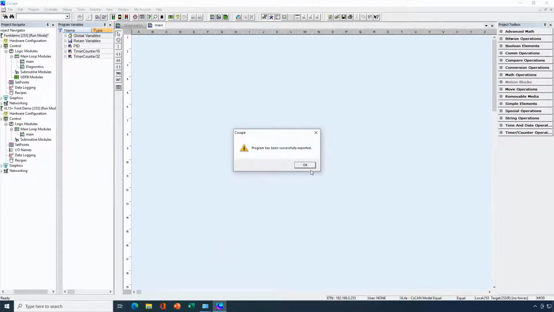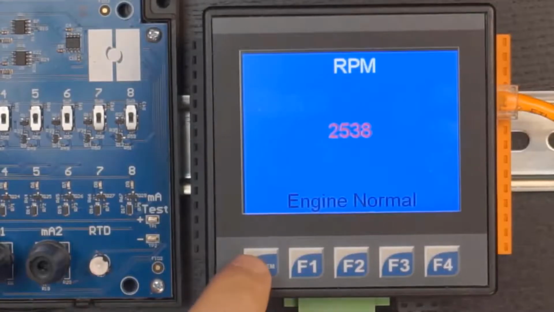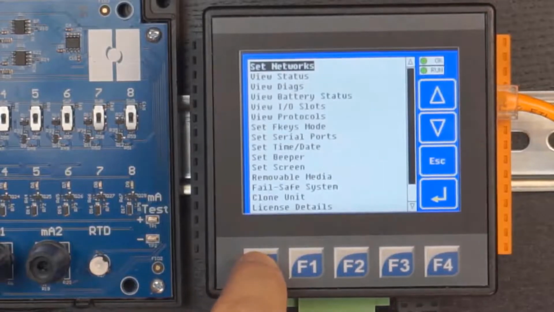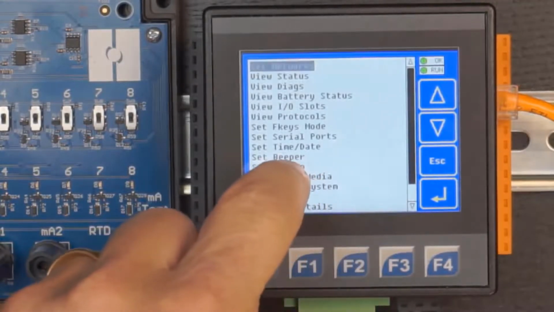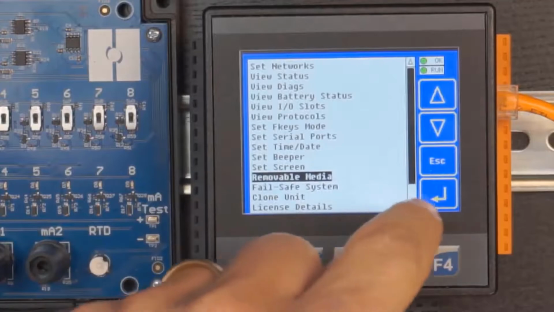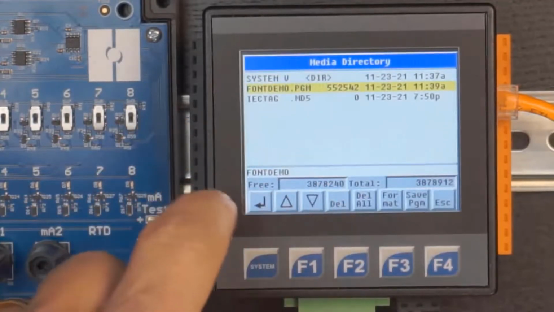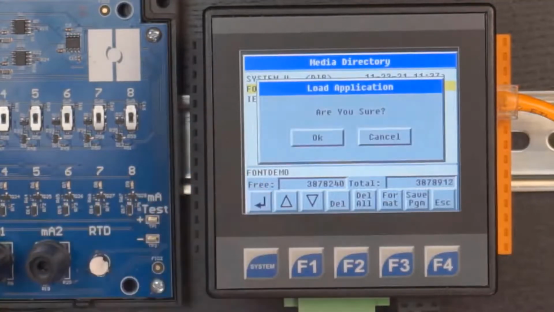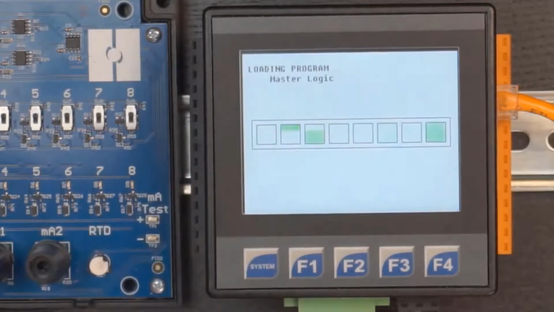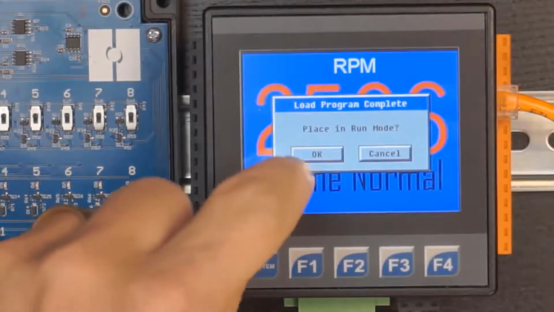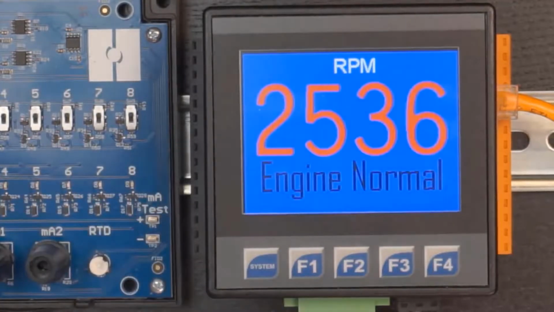Now I'll take out the memory card and put that in the OCS. Now let's look at our XL4 screen. It's still running our old program, so let's go to the system menu and look at the file that's on removable media. Then I will hit enter for that file and it'll be loaded from the memory card onto the screen. You can see how quickly that file loaded from the memory card. Now we have big readable characters for the RPM numeric value and for the ASCII text field engine status.